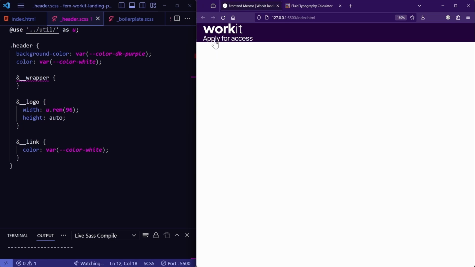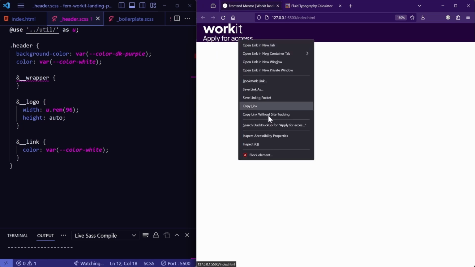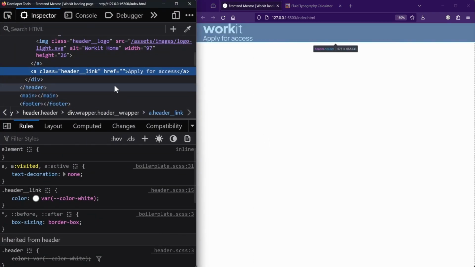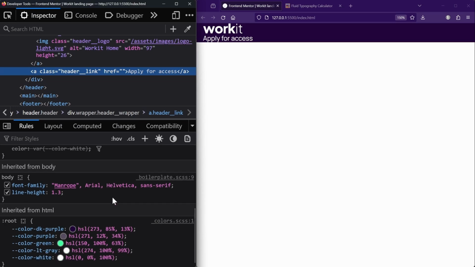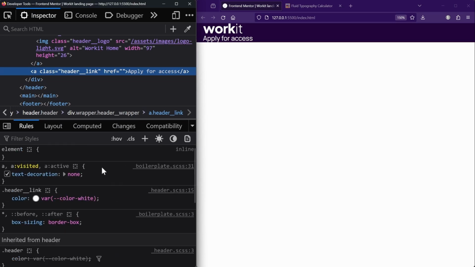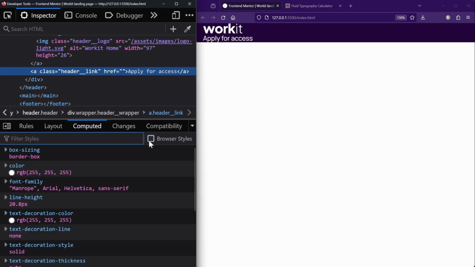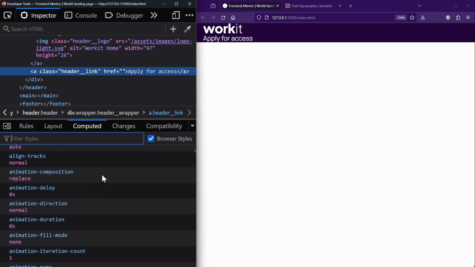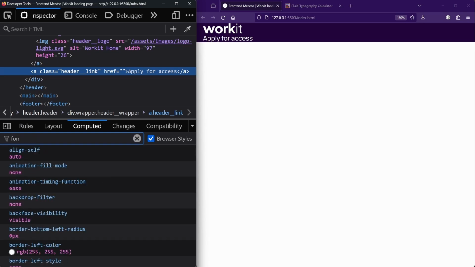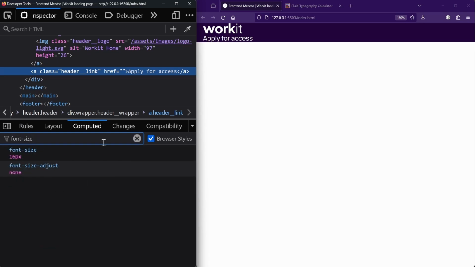Now let's get the text size for the link here. So I'm going to inspect this. And right now, let's see where it's getting a font size from. So there's no font size that we set, so it means it's going to default to the browser defaults, which is 16 pixels. So we can check that by checking the browser styles checkbox here. This is going to load all the default styles from the browser, which is quite a lot. We can filter for font size. So it is currently 16.